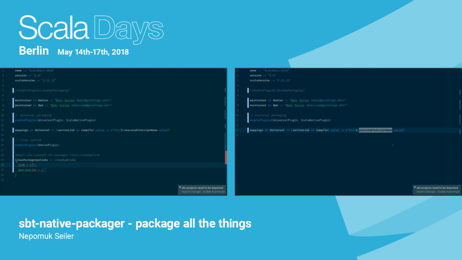So first is the link, and the second is the destination. So the link is the actual thing that gets placed on disk and that points to the destination. This is pretty straightforward because we want it in user bin, and well, it makes sense to give it the same name as our executable in our package. Okay, so we reuse the executable script name. So if we change the setting somewhere or another user does, things will still work and still look the same.